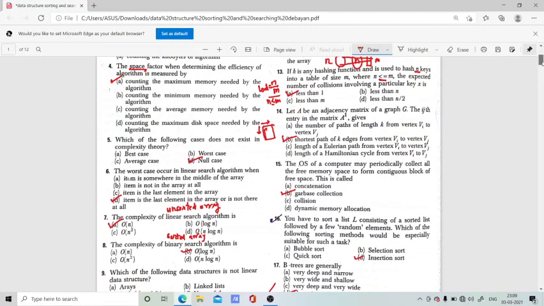Question number 5: which of the following cases does not exist in the complexity theory? Of course, the null case, because we know the best case, average case, and worst case are already there. The null case is not there. The worst case occurs in linear search, of course, when the element is present in the last location, or it may not be present at all.